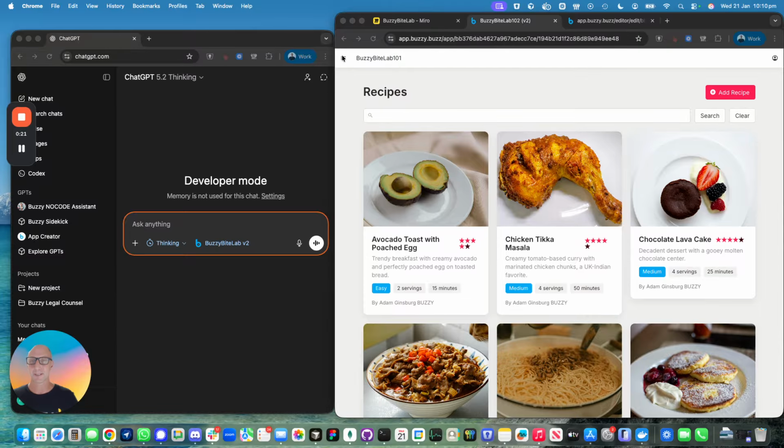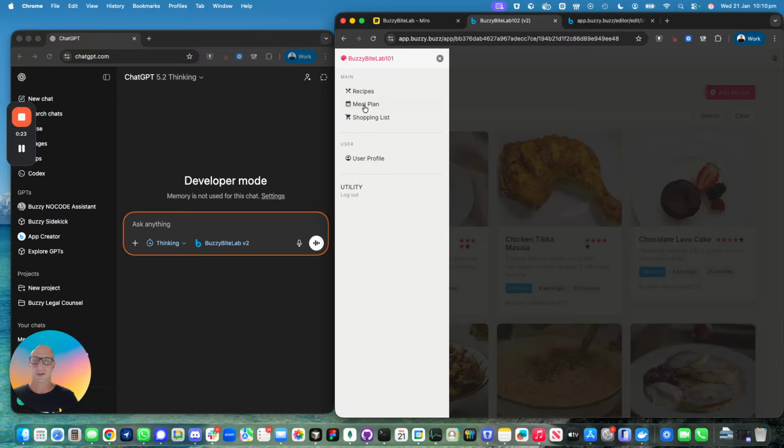It's got my recipes. It's got a meal plan. It's got a shopping list. And what I want to be able to do is integrate it with ChatGPT to do things like plan my meals for the week and then do my shopping and stuff like that. So this is a really good example of how AI and humans can work together, and you can do some pretty cool stuff.